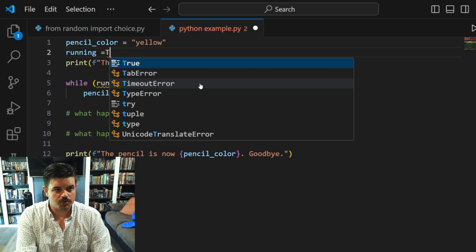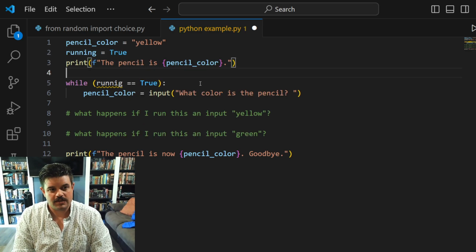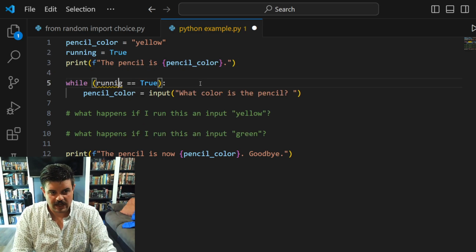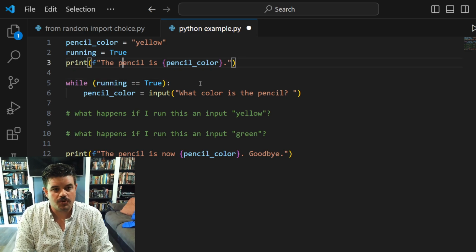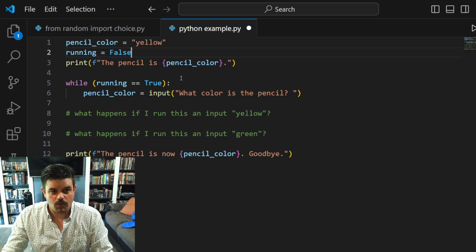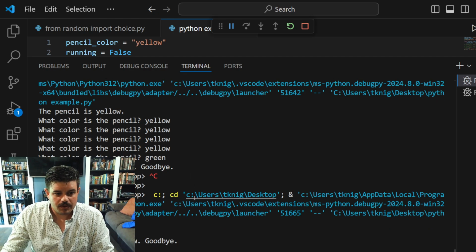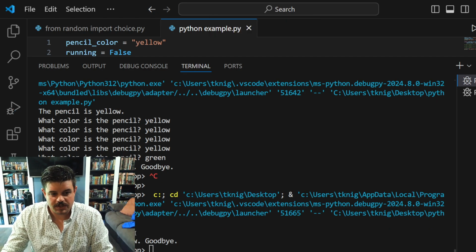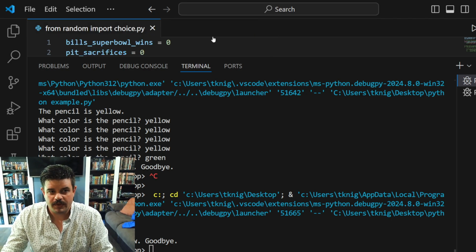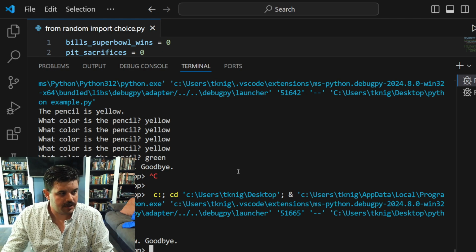as true. If it's like this, when the code hits this section, while running equals true, it will then execute the loop. But if I set this to false, it won't run the loop at all. Watch. That's it. It goes pencil is yellow, okay, cool, running is false, it skips over the loop, and then it's done. So I have another example here.